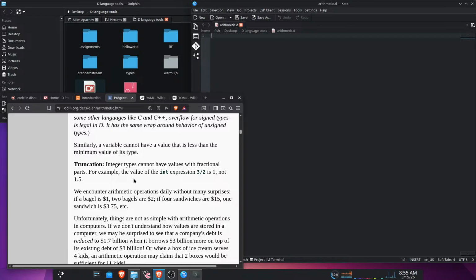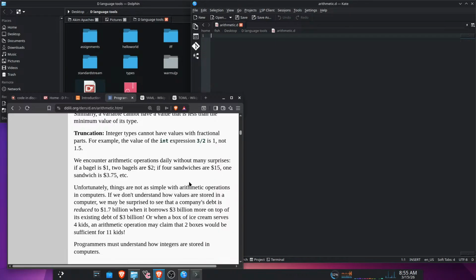All right. Unfortunately, things are not as simple with arithmetic operations in computers. If we don't understand how values are stored in a computer, we may be surprised to see that a company's debt is less than the existing debt of 3 billion, or when a box of ice cream serves 4 kids, may claim that 2 boxes would be sufficient for 11 kids. Okay, programmers must understand how integers are stored in computers.